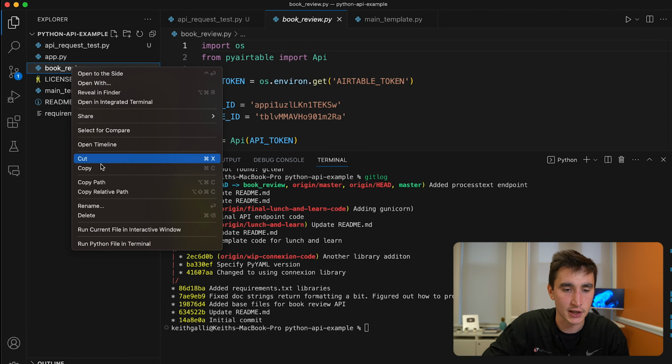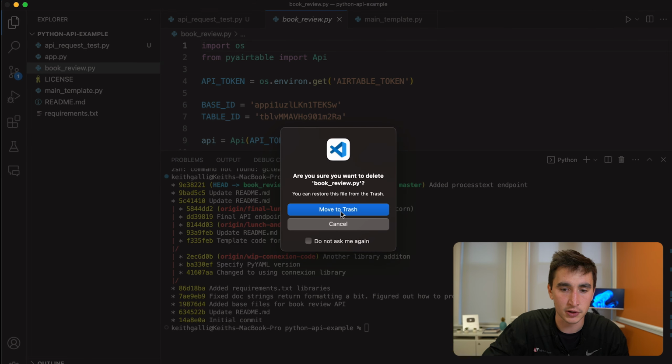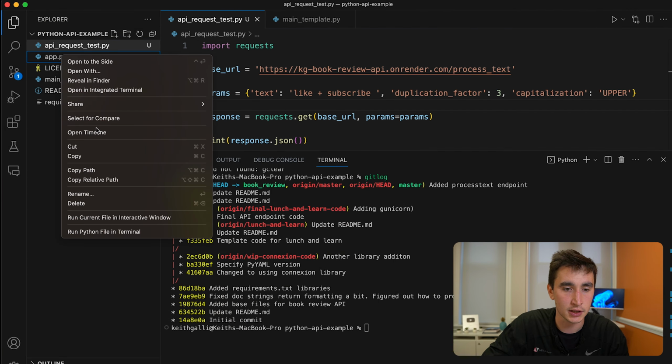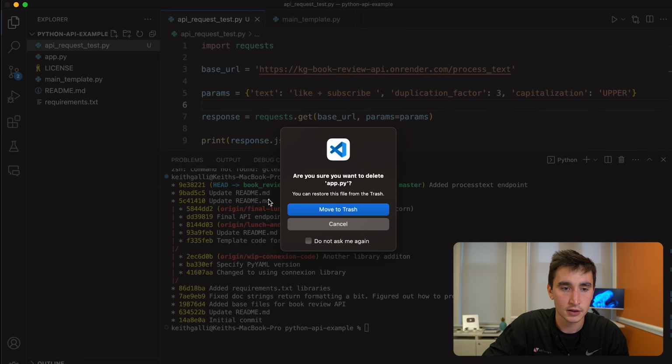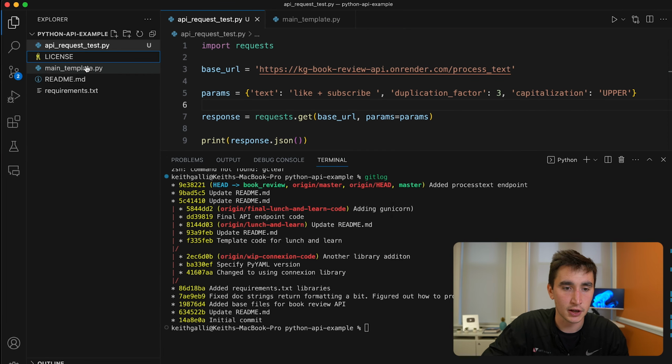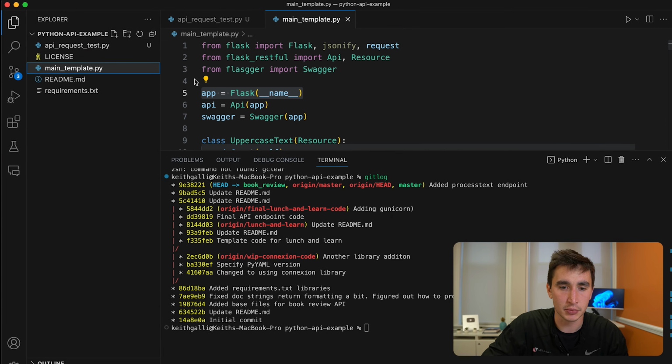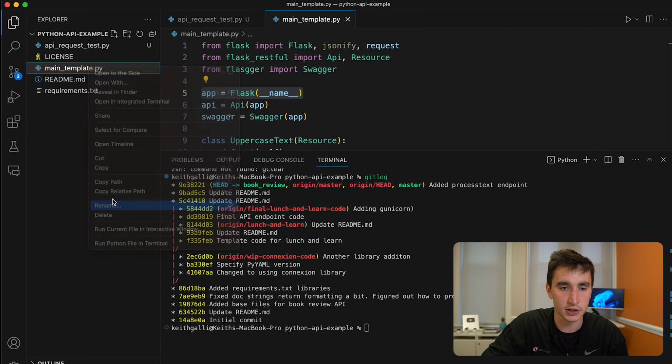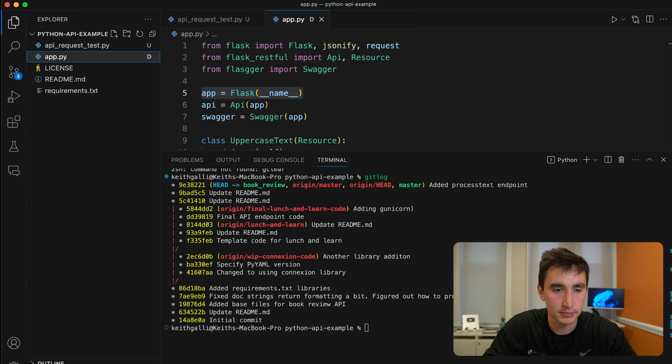And just for the sake of this, I'm going to delete bookreview.py real quick. And I'm going to delete app.py. And ultimately, I'm going to change main template, we'll change the name of that to app.py. And we're going to build off of that.